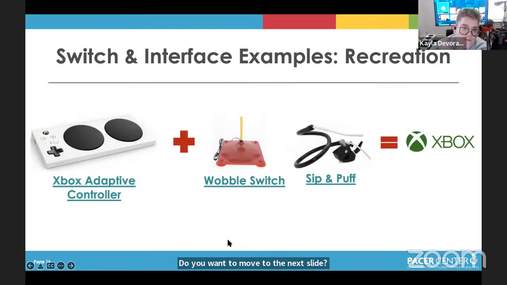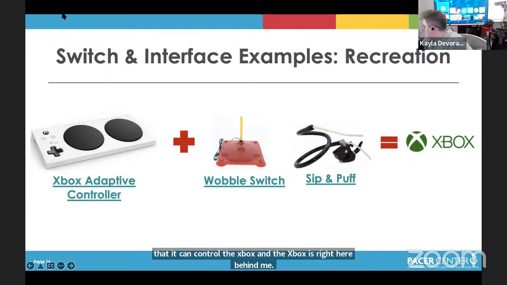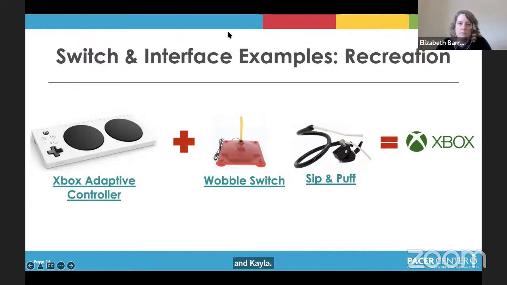Thank you. So I'm going to start by showing a recreation example. I'm going to turn on my dot cam so you can see that. What I'm going to show you is the Xbox adapted controller with a couple of switches connected to it so that it can control the Xbox. And the Xbox is right here behind me. And Kayla, I might stop sharing the PowerPoint so they can see the TV a little bit better. Yeah, that's fine.